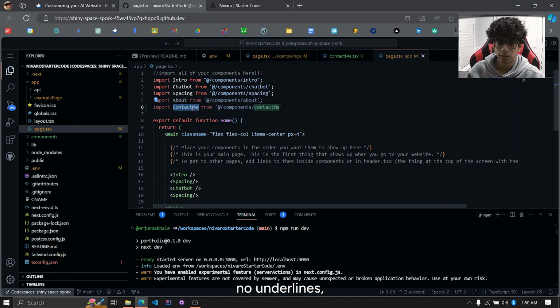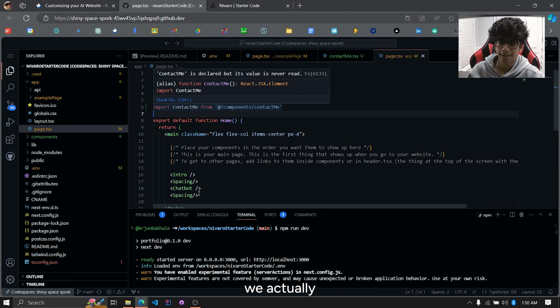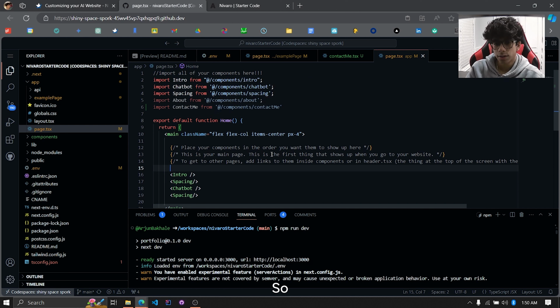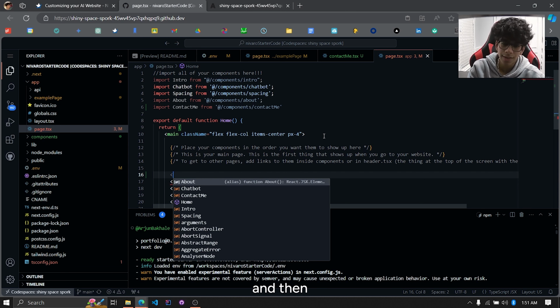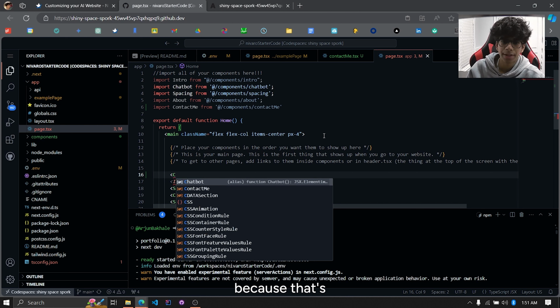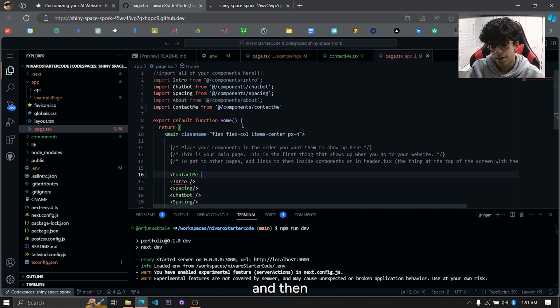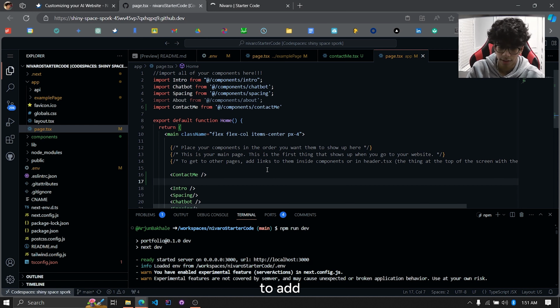And because there's no underlines, we know it works. However, it's still grayed out. So to fix that, we actually have to call it inside of our page. So just following these little comments that we have here, it says this is our main page and to place components inside. So to make a component, you have to have an opening tag and then using a capital C because that's what we named our components, I can type contact me, and then we don't need an opening and closing tag. We can just go straight to a closing tag. And I'm just gonna add a quick spacing here to make it look a little bit better.